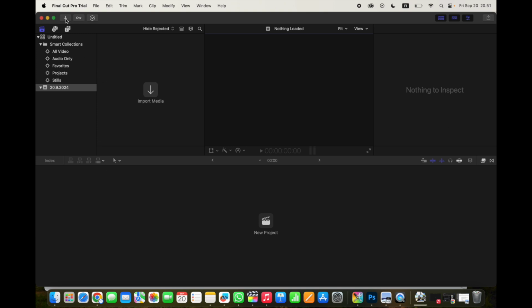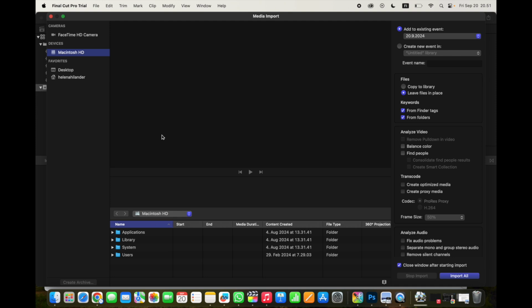You click this downward facing arrow, and first you select the device you want to import your material. And after you've done that, you navigate to the right hand side bar where you have this file selection, and from there you can select leave files in place. And after you've selected that, you can import all your material.